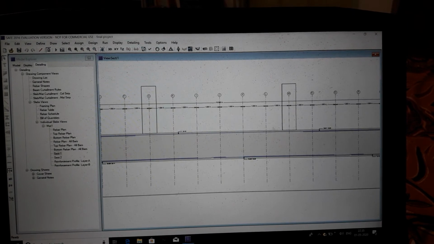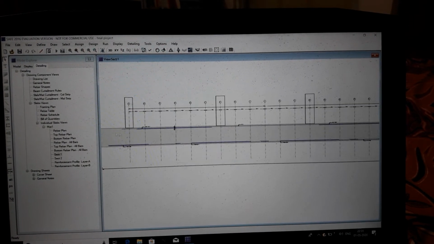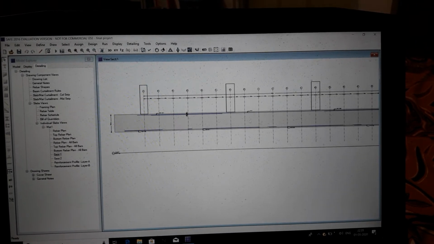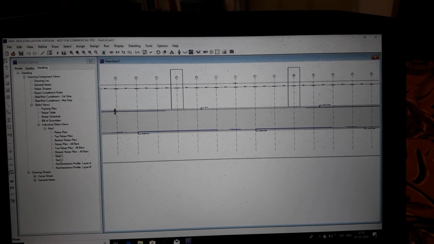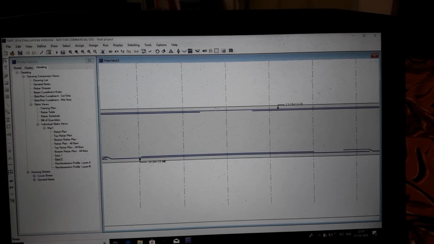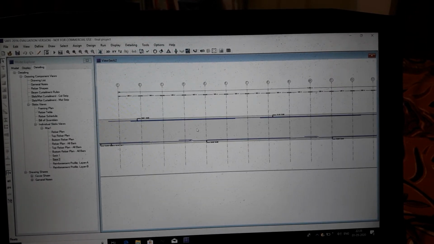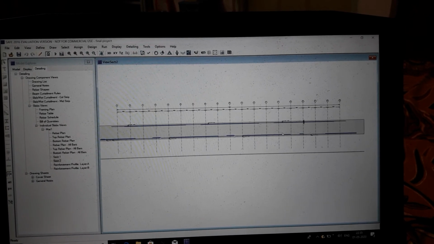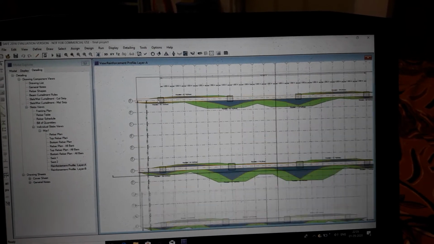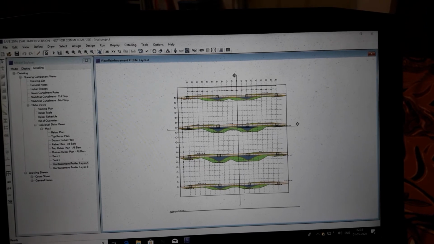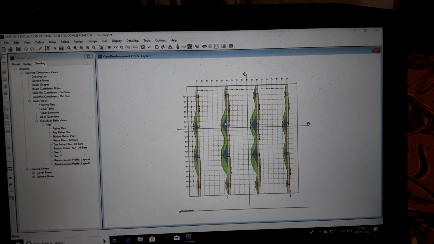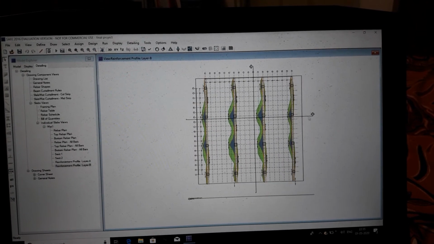This is section 1, in which we can see the section profile of reinforcement. This is section 2. Reinforcement profile of foundation along layer A, and reinforcement profile along layer B.